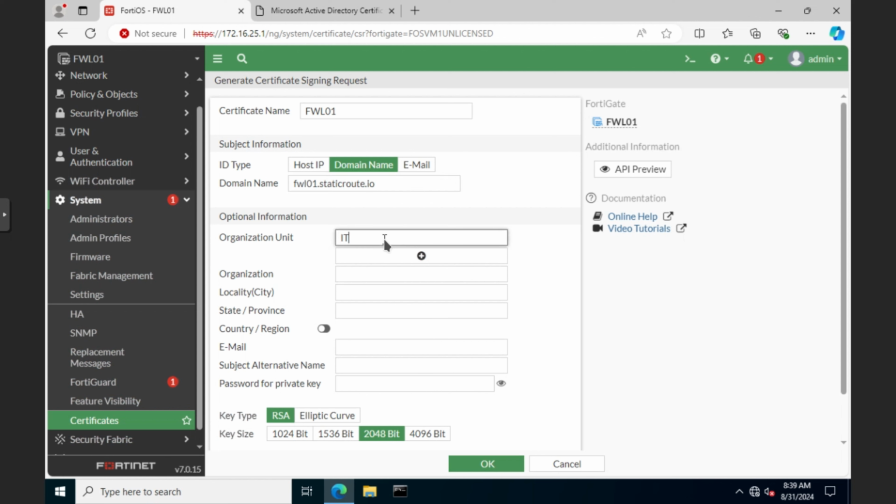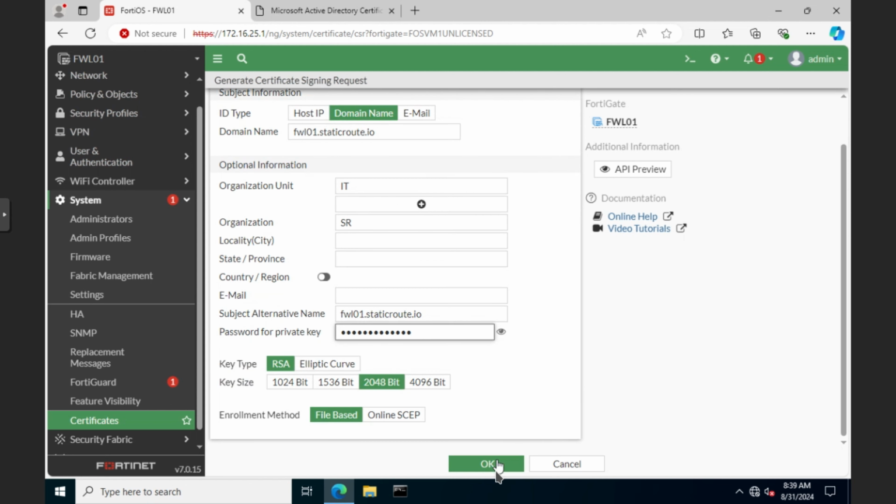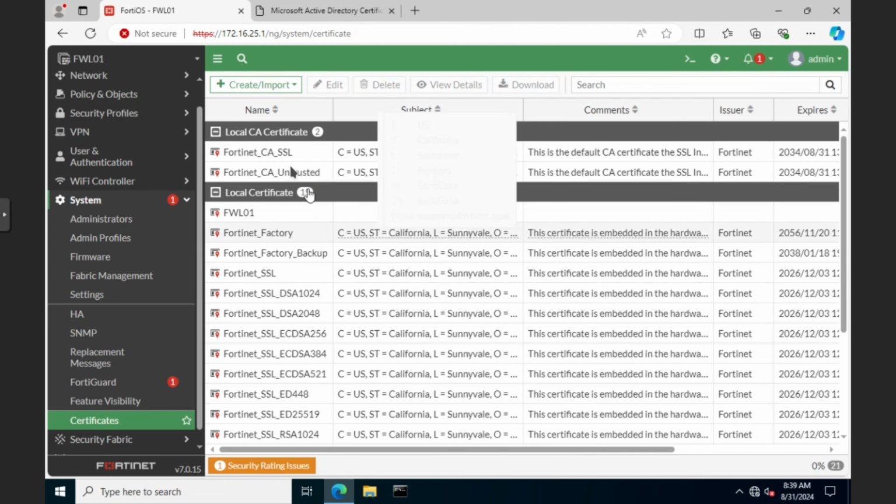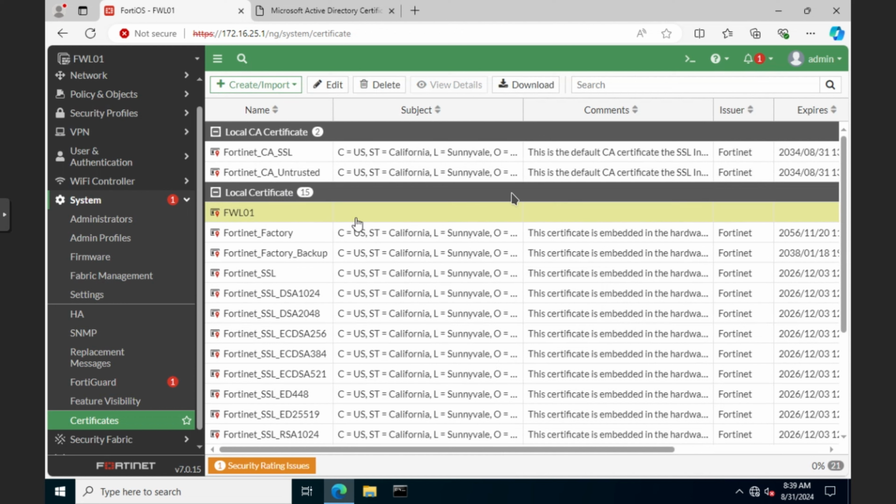Organizational unit, say IT. The organization is static route. I'm going to leave everything the way it is. I'm not going to populate all of these fields except for the subject alternative name as well as the password to protect the private key. All right, we have our CSR. Going to download a copy of that.